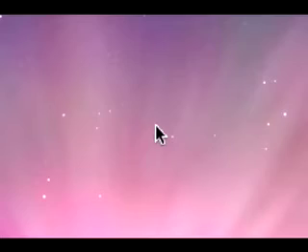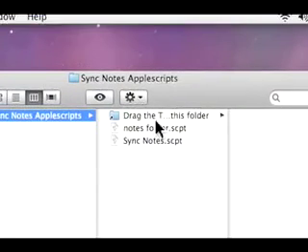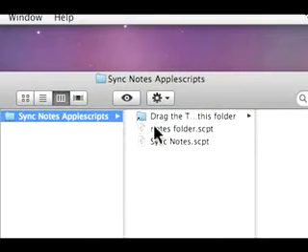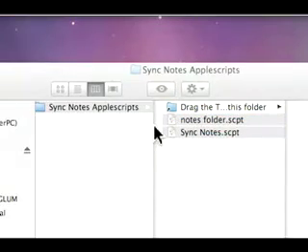Now what we need are some AppleScripts. I've provided these on the blog. You can just go there and download them. And this is pretty much what you'll get once you unzip the file. And these are two AppleScripts. We'll open these up, and these need to be edited.